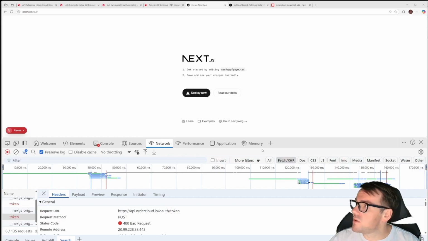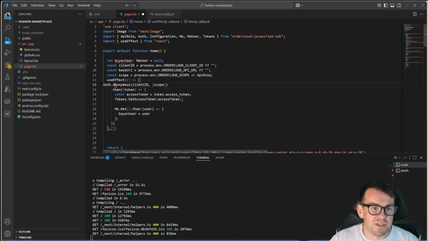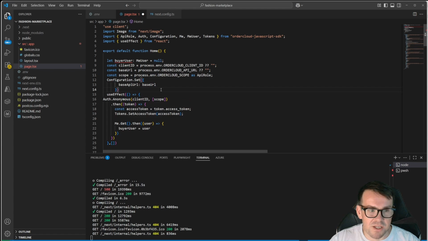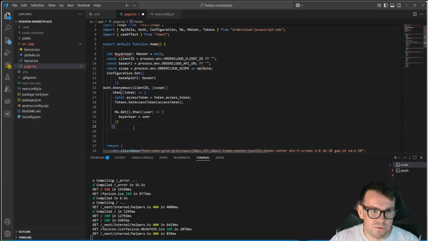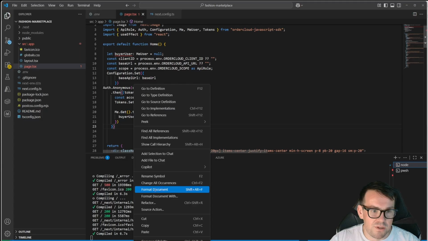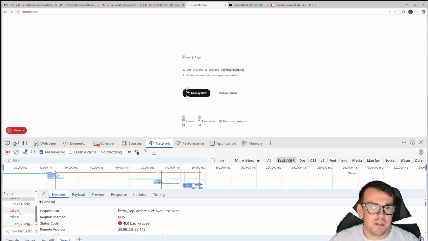What I can try to do is set this one before, because over here I'm doing a call, so I did that incorrectly. I should actually do that over here. All right, so I'm going to try it again, now with the API base URL set before I request a token.